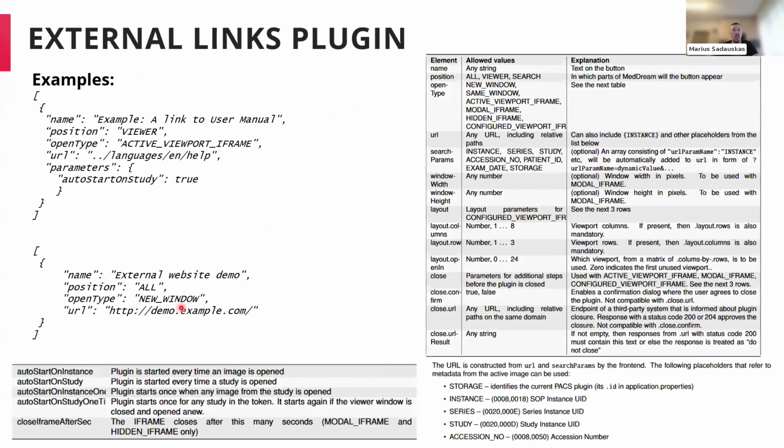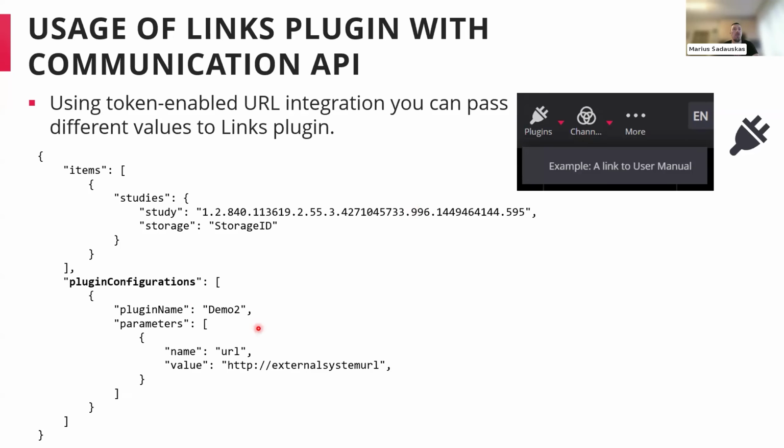And you can also change all these other parameters, like how to open it, position, open type, the layout types, search parameters. You can change the window height if you know that for certain studies you need to show a bigger modal window. So you can change these parameters in the token JSON. So that's why it is very, very useful and would provide you a lot of flexibility in using the Links plugin and communication API.